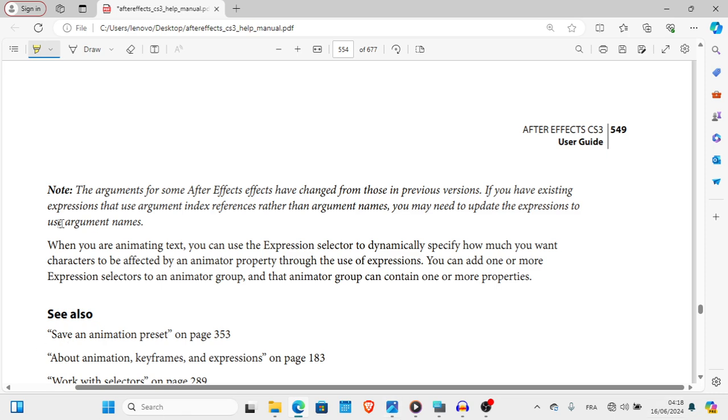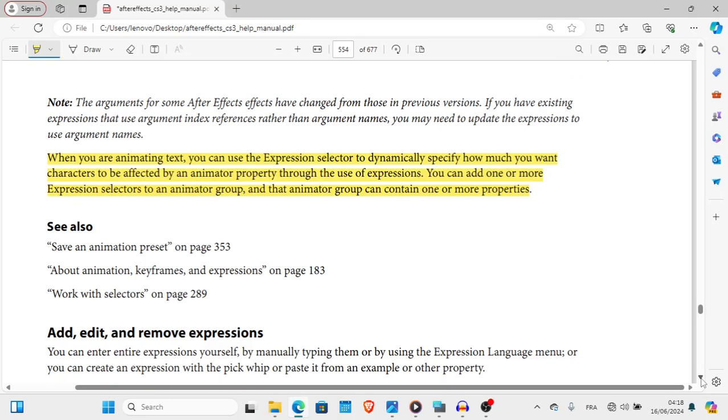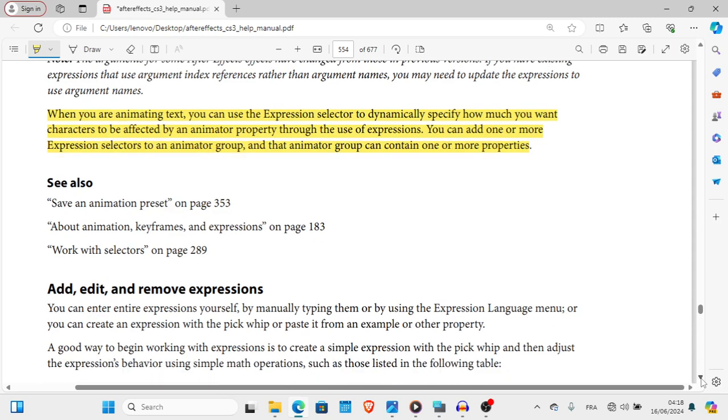When you are animating text, you can use the expression selector to dynamically specify how much you want a character to be affected by an animator property through the use of expressions. You can add one or more expression selectors to an animator group, and that animator group can contain one or more properties. See also Save an animation preset on page 353, About animation, keyframes, and expressions on page 183, and Work with selectors on page 289.